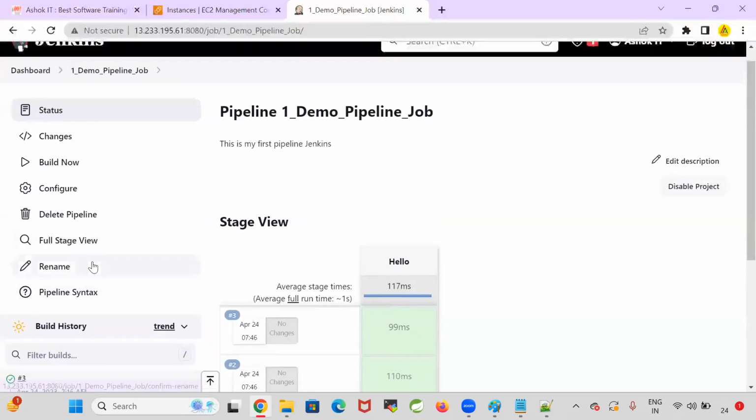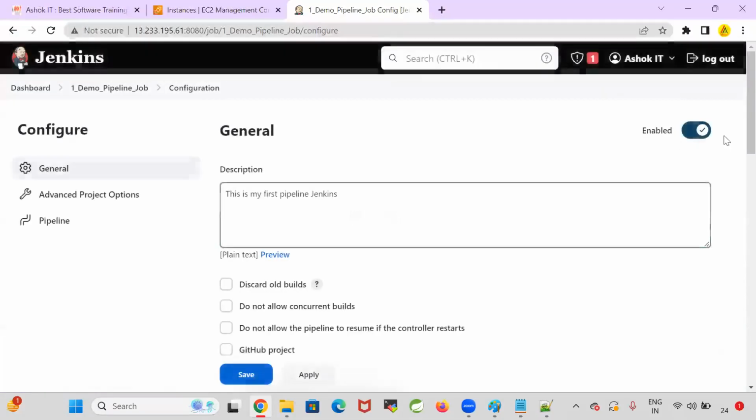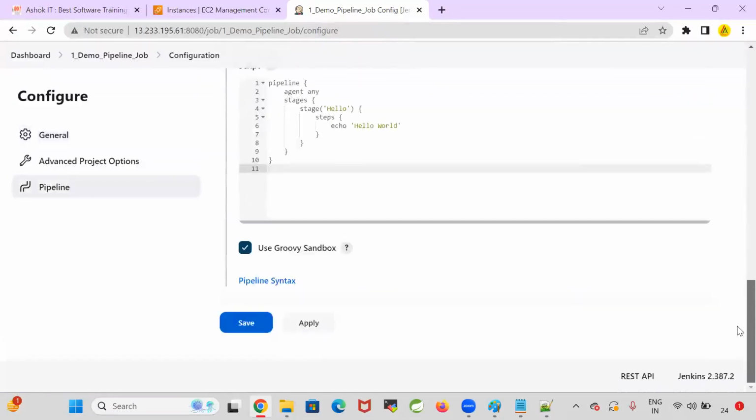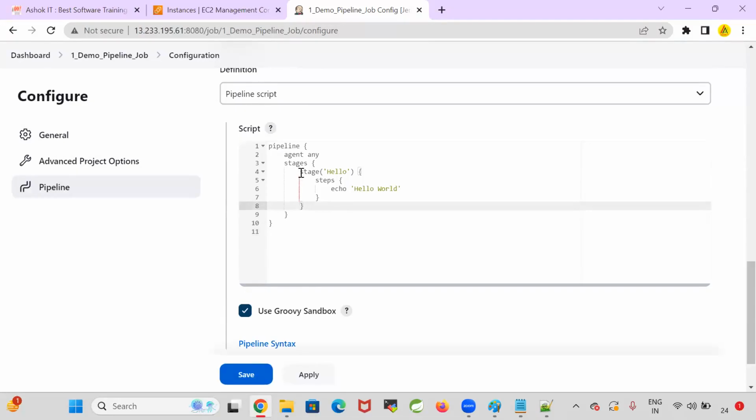Now go and edit the pipeline, configure. Currently, there is only one stage available in the pipeline. Like this, you can write multiple stages also. Let me give the stage name as git clone. You can give the name like this. I want to do git clone. Echo dummy pipeline I'm writing. Cloning repo from GitHub.